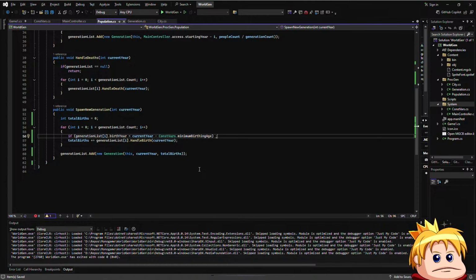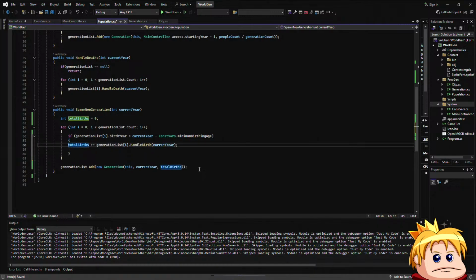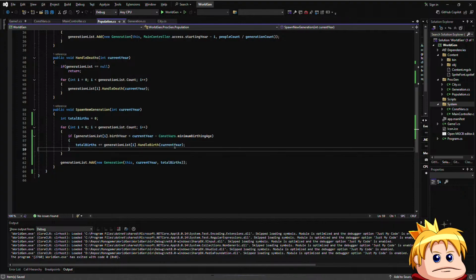So if the birth year is 5 years ago, and let's say the year is year 100, and they were born in 95, that means that if current year, which is 100, minus minimum birthing age, which is 18 in this case at the moment, then we do something. Yeah. Then we handle birth.